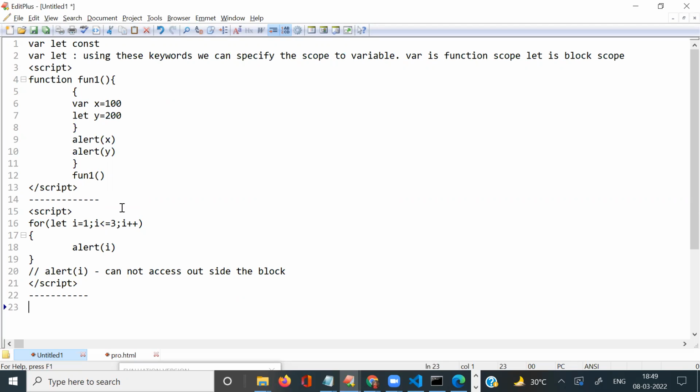So if there is no function and no block, then you can use it anywhere. So let is the smallest scope, we can say. Block level, and var is function level.